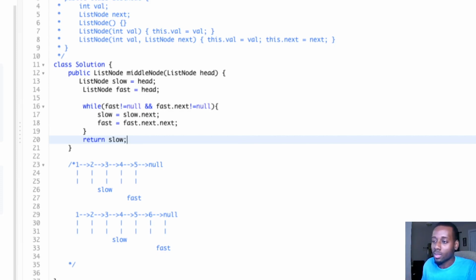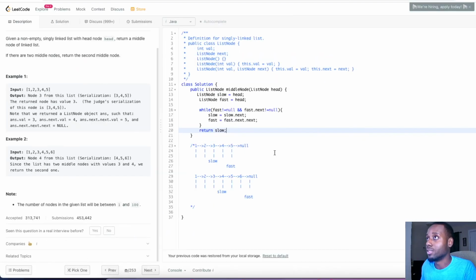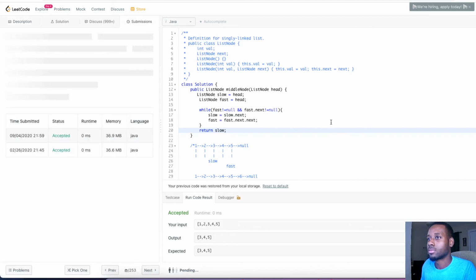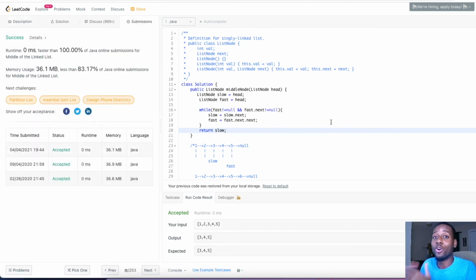So let's check if we pass the test cases, because we're pretty confident, but let's see. All right, nice. Now let's see if we pass all the test cases, guys. Perfect. We passed all the test cases, guys.